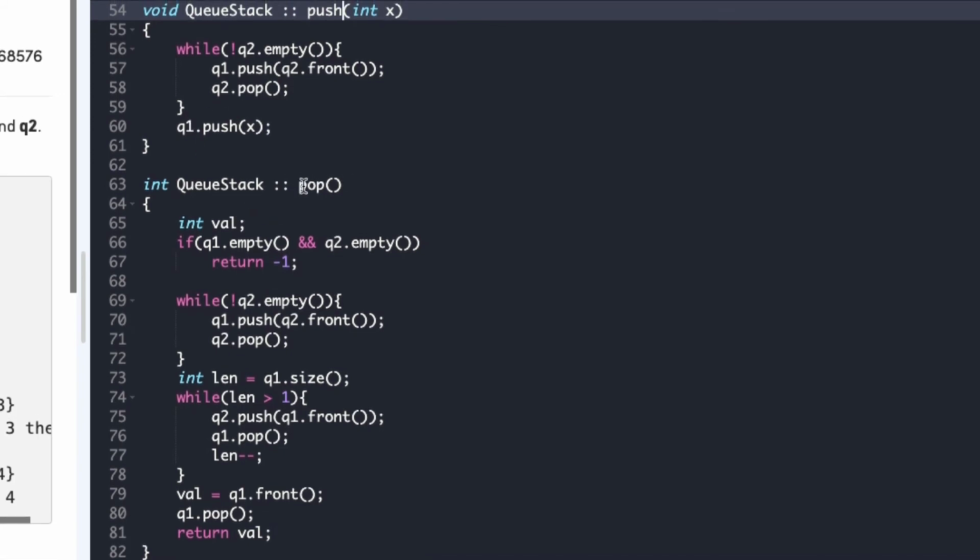In case of pop function, we have declared a variable called val, which we use to store the value of the popped element. So first we check whether both Q1 and Q2 are empty. If so, then we return -1. Else we proceed further and we have a while loop where again we check whether Q2 is not empty. If this is the case, then we perform the same operations as the push function, that is, we pop out the elements of Q2 and push them into Q1. And after the while loop, we have a variable called length, which stores the length of Q1.